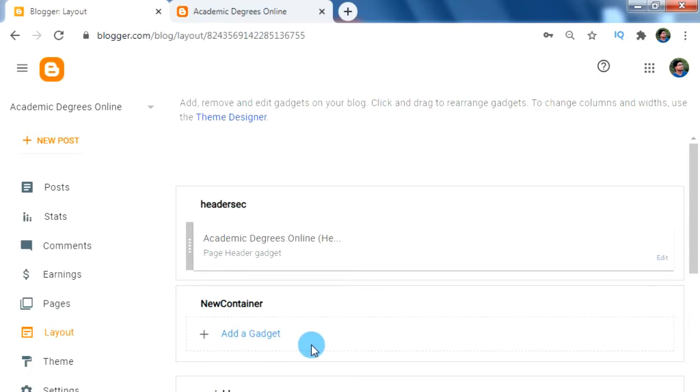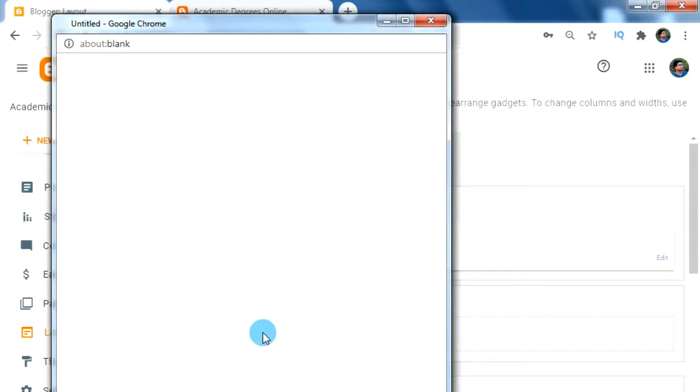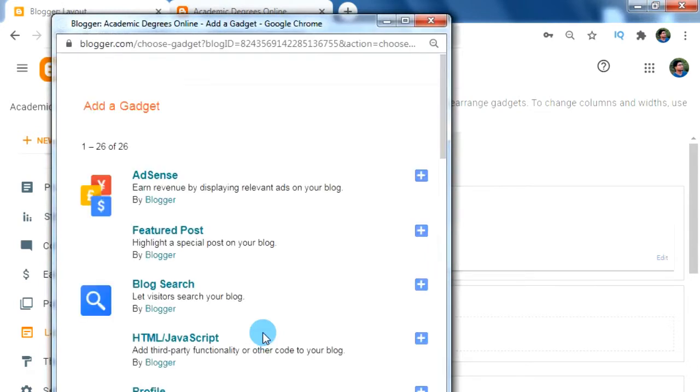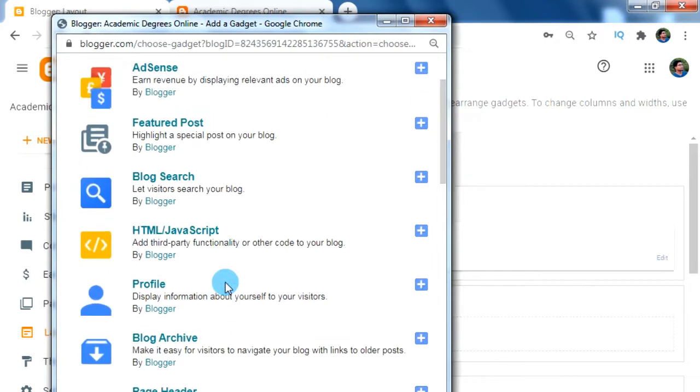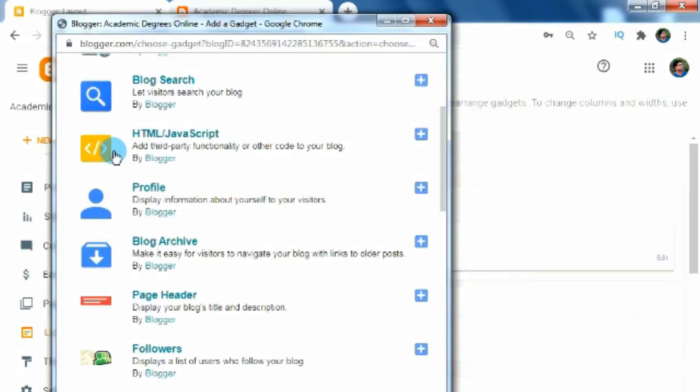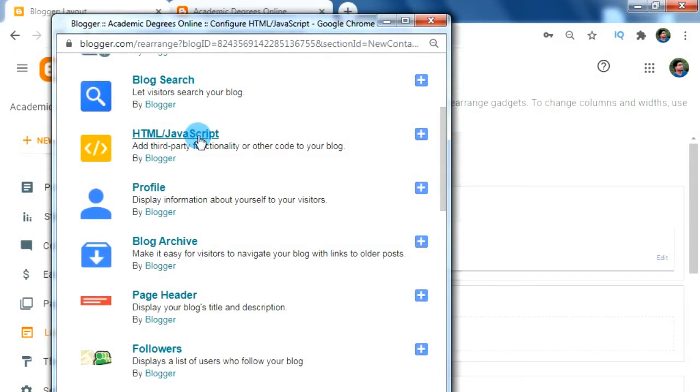So here, in the new container placeholder, just click on the add gadget link, then we get a list of gadgets in a new pop-up window. From this, get the gadget named HTML/JavaScript and click on it to add it to our Blogger layout.